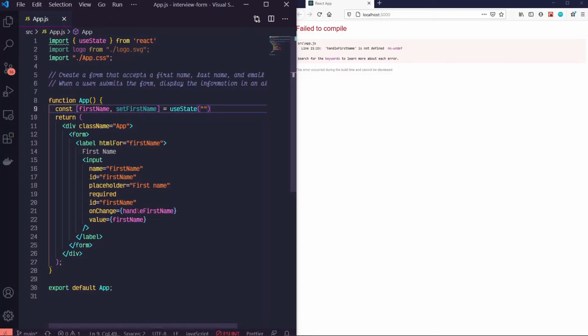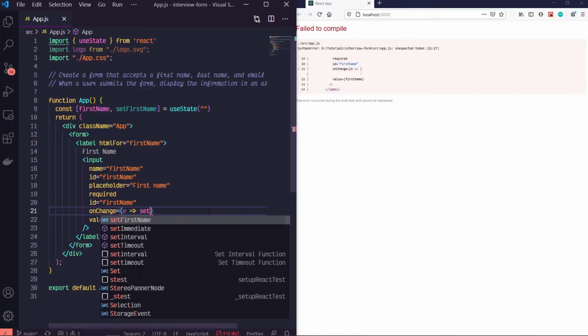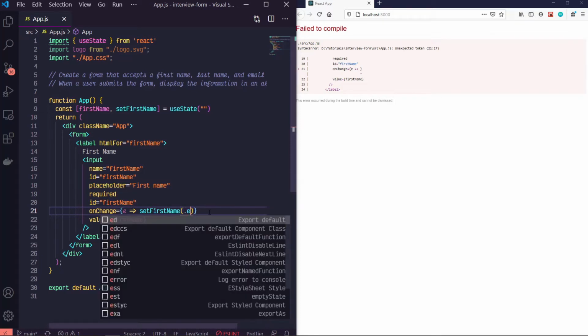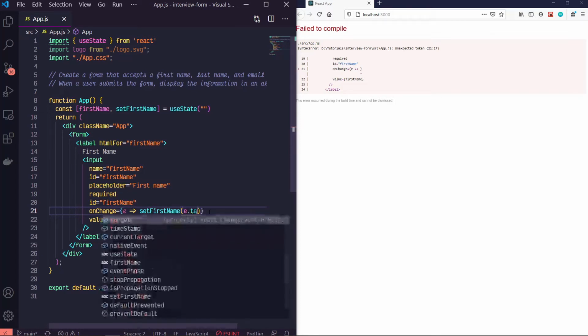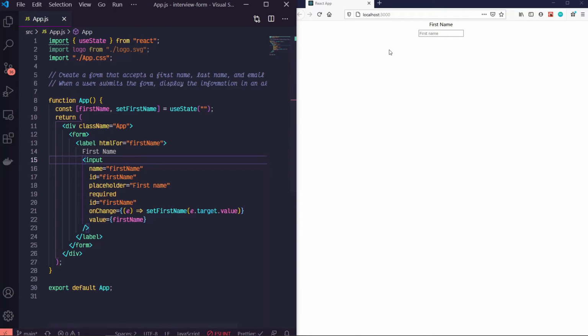This onChange, I set it to reference a function called handleFirstName. What we'll do instead, and we'll come back and refactor this, you could certainly create a handleFirstName function up at the top. What I'm going to do is just run this inline. So we'll take our event, and we will set our first name equal to e.target.value. Now, if we save it, cool.